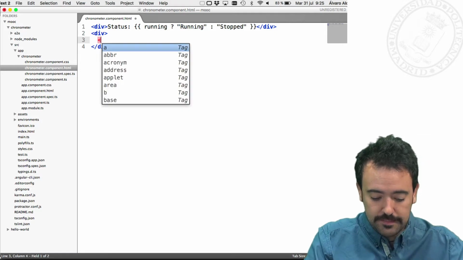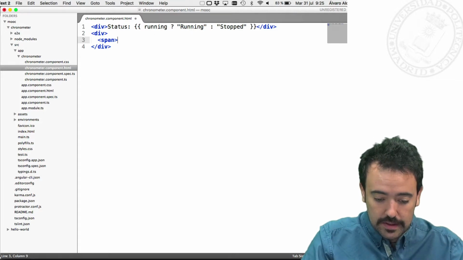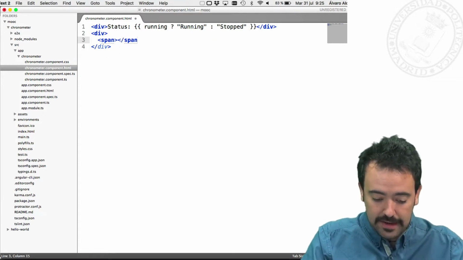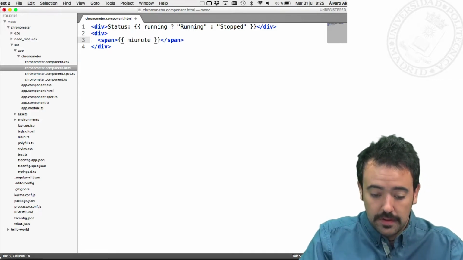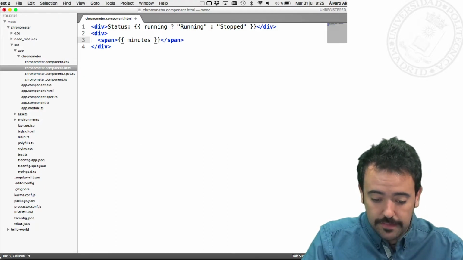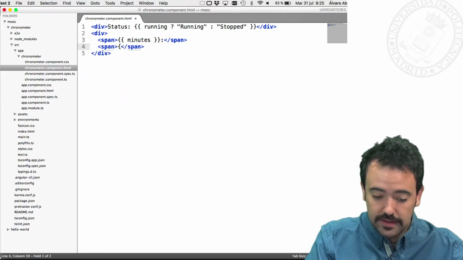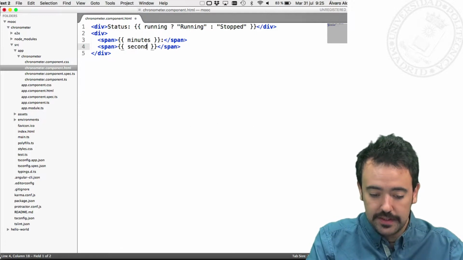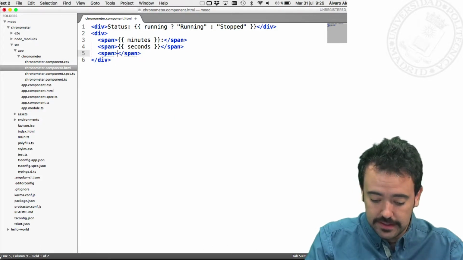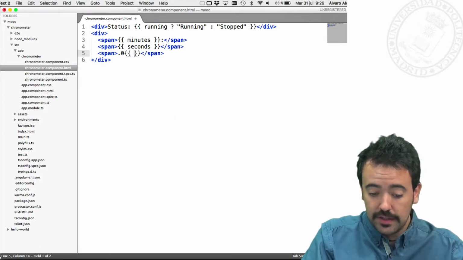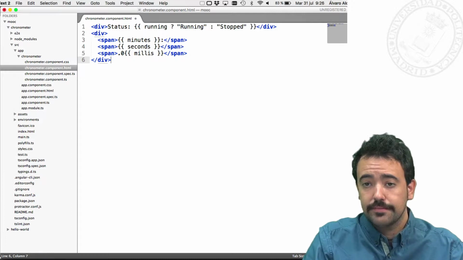Then I'm going to include a second div, including the count for the chronometer, and each parameter I'm going to include in a span. Okay, so I'm including here a span for the minutes using again Angular interpolation. Then I'm going to include a second span for the seconds using again interpolation. As you can see, I will create later these properties in the logic of the component, and finally another span for the millis.